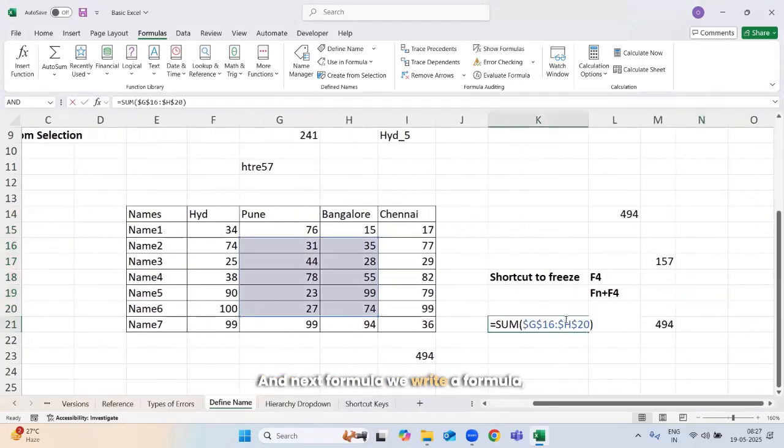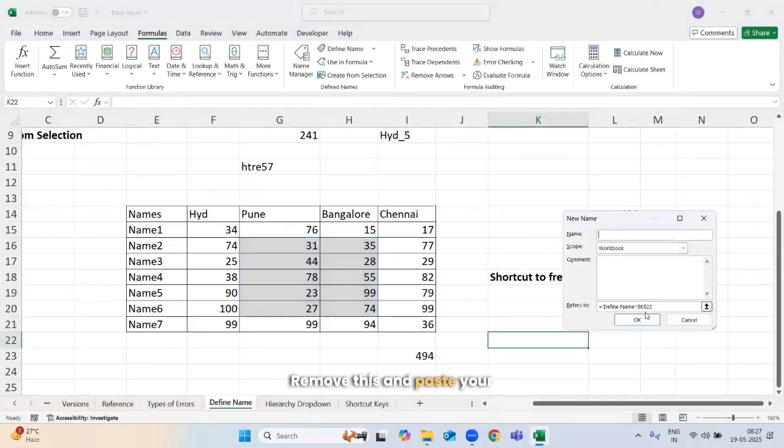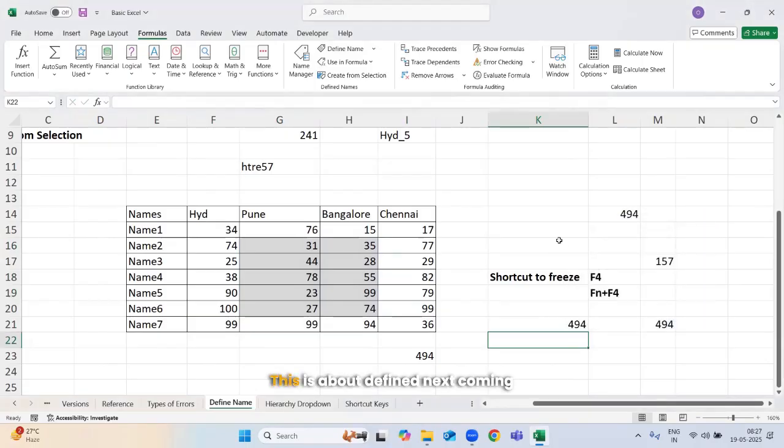Shortcut and next formula: we write a formula, we freeze it, copy the formula, and after copying, click enter. When the cell is in editable mode, see, define name is greyed out. After copying, click enter, go to define name, paste, remove this, paste your formula and give a name. This is about define name.